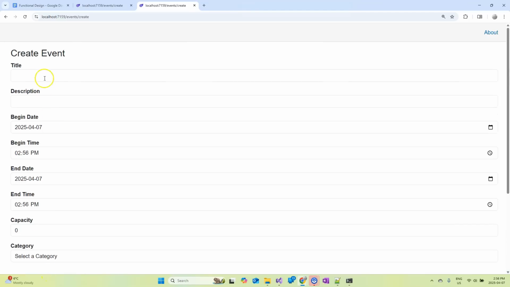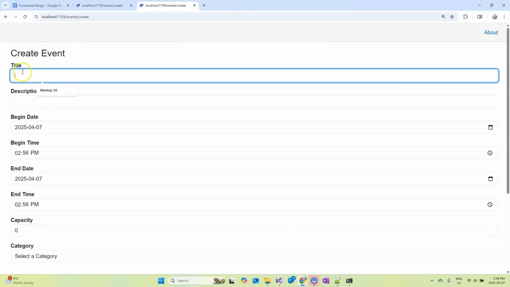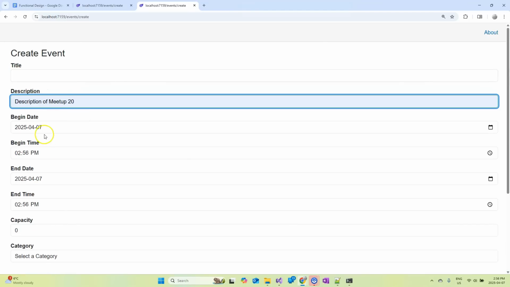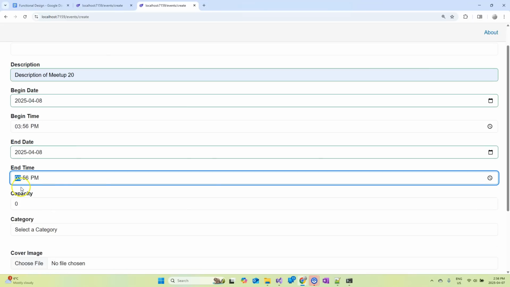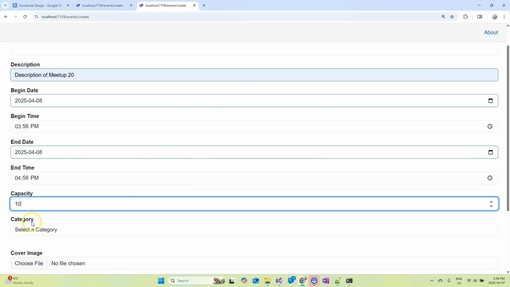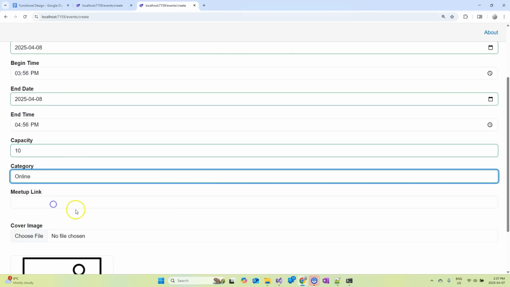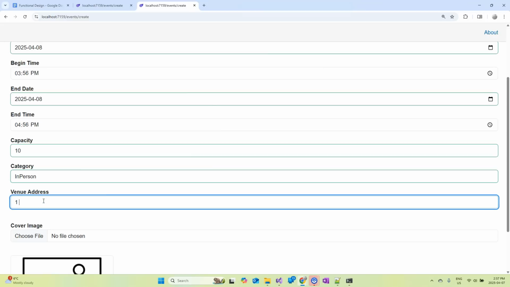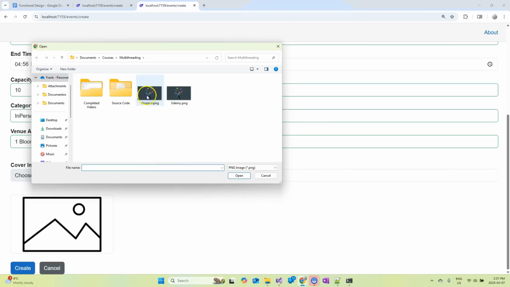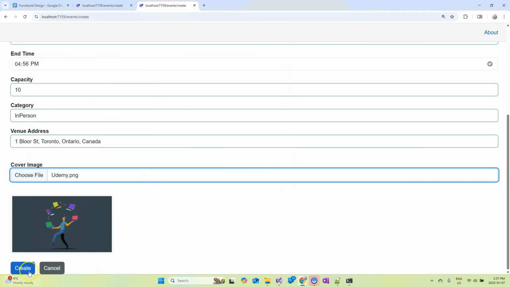All right, let's create a new one. Let's leave this title empty, and then I'm going to just redo everything as before, right? This one is 3, this one is 4, and then here is 10, and this one we can use online, and we can enter, no, let's use in person, and I'm going to have just a random address in Toronto right here, in my city, and Canada. Now if I select an image right here and click on the create button.